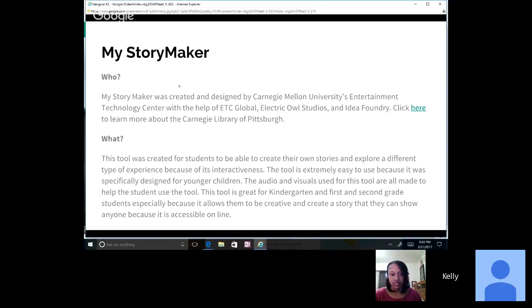What is this tool? This tool was created for students to be able to create their own stories and explore a different type of experience because of its interactiveness. The tool is extremely easy to use because it was specifically designed for younger children. The audio and visuals used for this tool are all made to help the student use the tool.